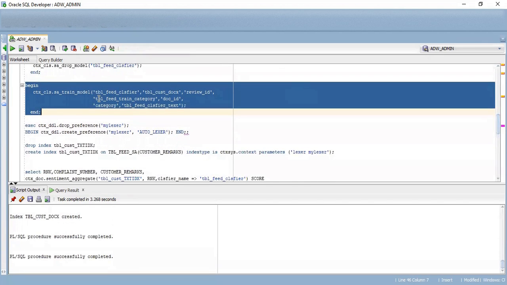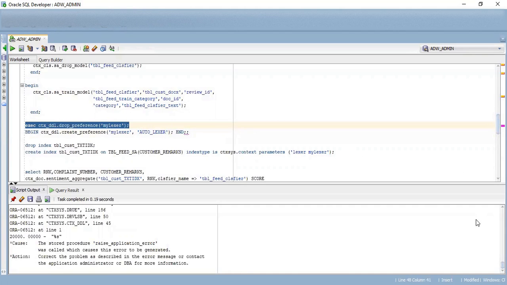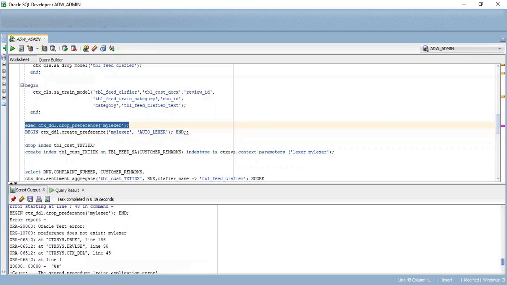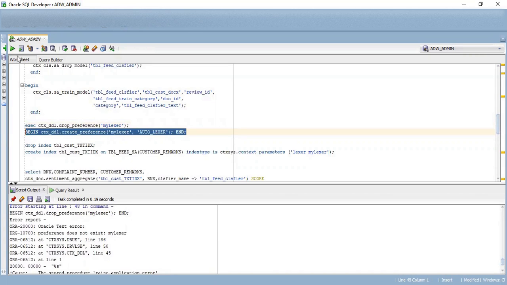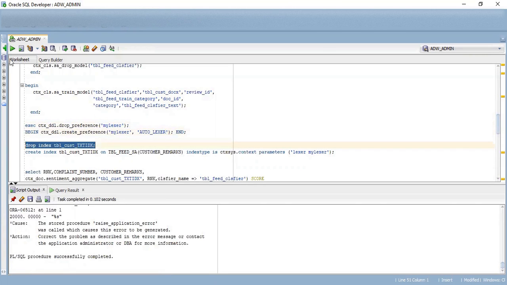All right. Next, I'm going to create a MyLexer preference. So let me drop it because it is already created in the database. Okay, what error is it giving? Let's see. Preference does not exist. So probably I might have dropped it. Let's try creating it, if it is allowing us to create. Okay, I must have dropped it earlier. So that is why this command did not work, but then I recreated it.